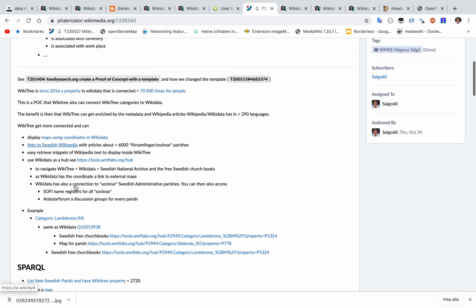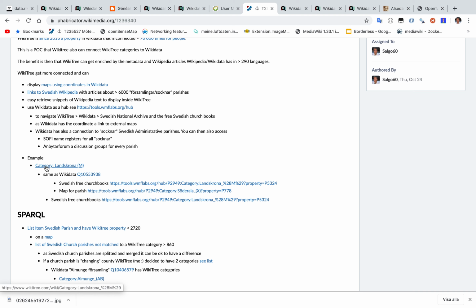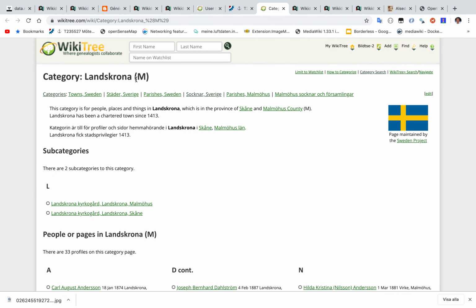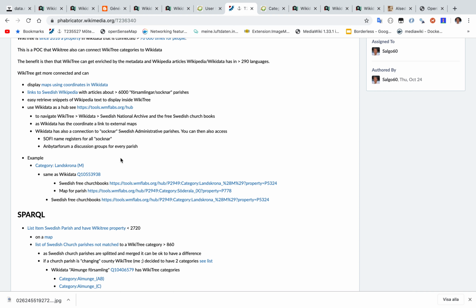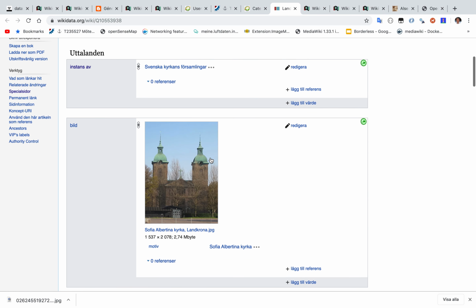So I did take this category Landskrona M. It's a city and M is for the south of Sweden. This is a little bit odd category, as I think it's not really a Swedish parish. Because for cities, somehow, I think I was involved, that we grouped them together. I don't know if it's so good or bad. But this one, I have set up same as this Wikidata object.